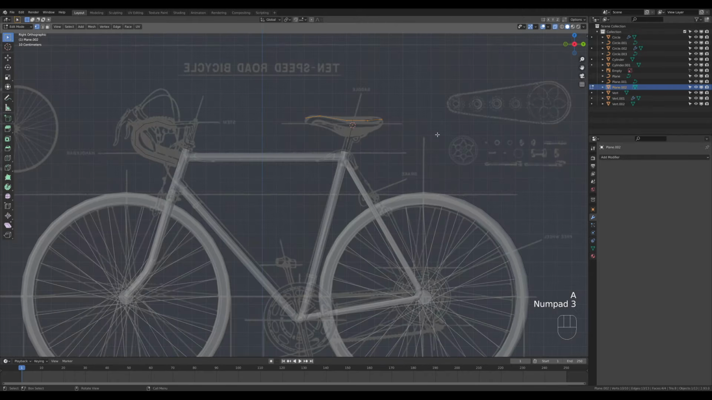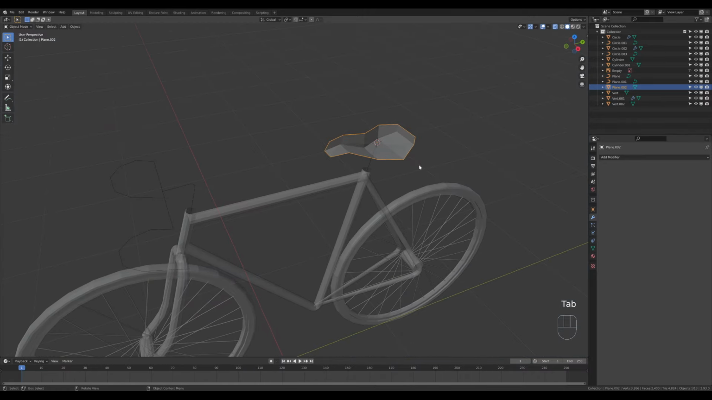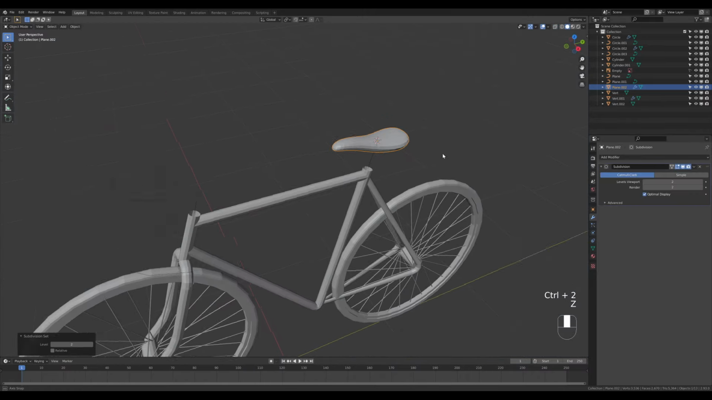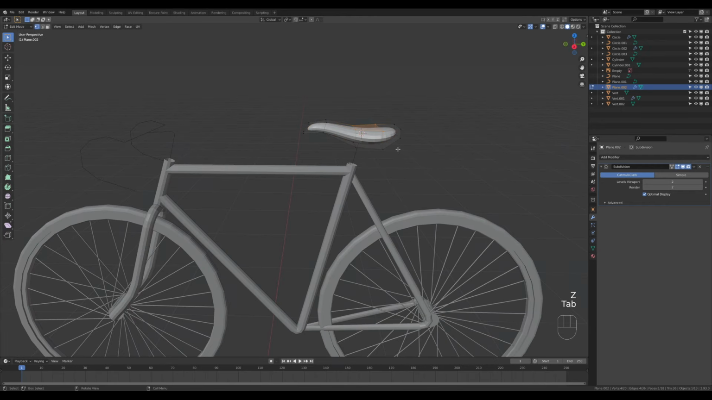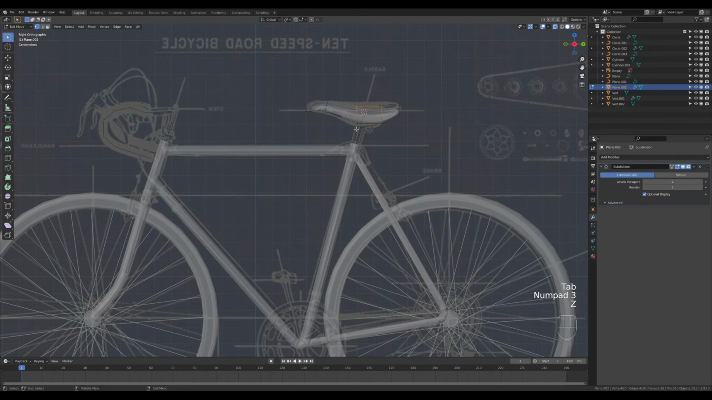So let's press A to select all, and I will extrude it down and move it like this. And this will make more sense when we add some subdivision. So let's press Ctrl 2. And probably this is not so bad.